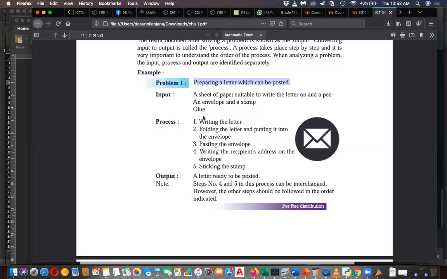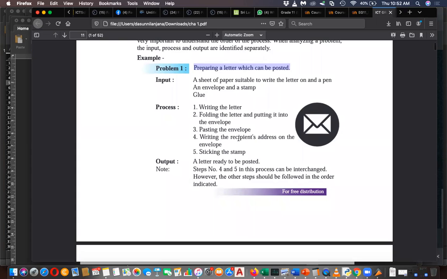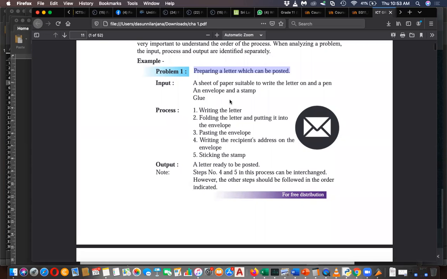And then, what is the process? Process means first you have to write the letter, fold and put it in the envelope, then paste the envelope, and after that write the recipient address on the envelope and stick on the stamp. So those are the steps, and after that you have to post the letter. Likewise, you have to divide the problem into understandable pieces, understandable areas.